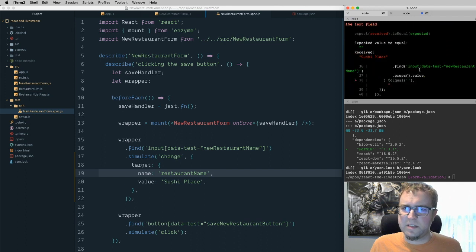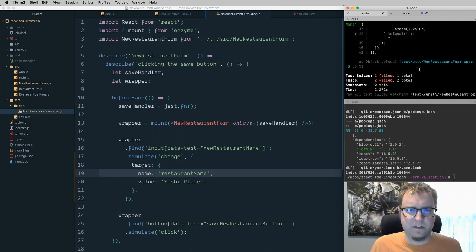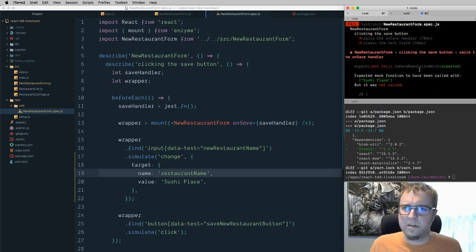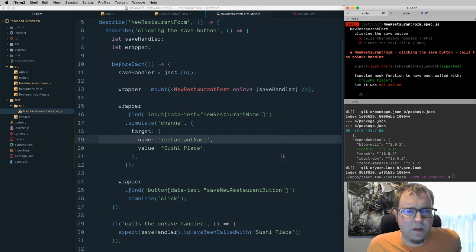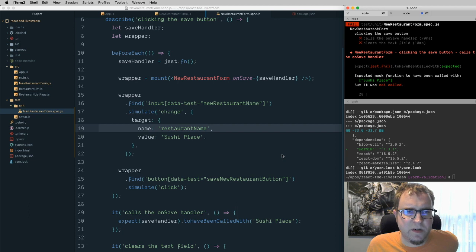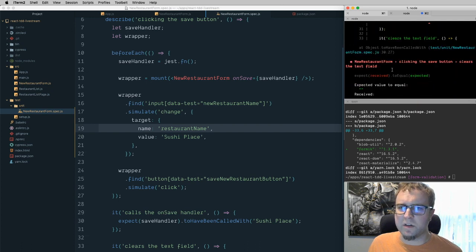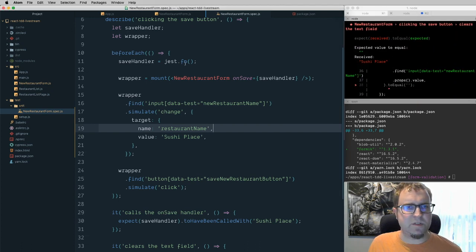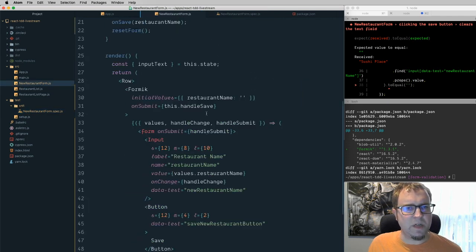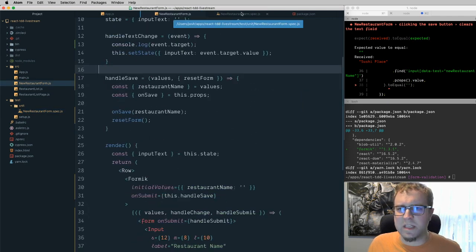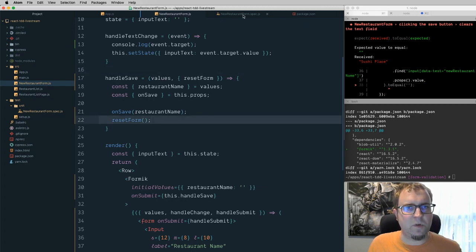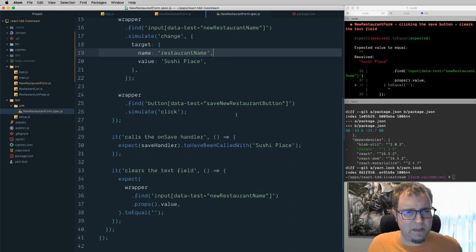Now it says not called still. But we're not getting that error from Formik before, so that's not the problem. So interesting. Target is restaurant name. This is just very interesting. All right, so both of our tests at the unit test level are failing. We expected the mock function to be called, but it was not called. And we expected the value to be empty string, but it was still sushi place. So looking at the code, what would cause that to happen? It could be that there's a time delay in how reset form works, and we need to put some kind of time delay in here.